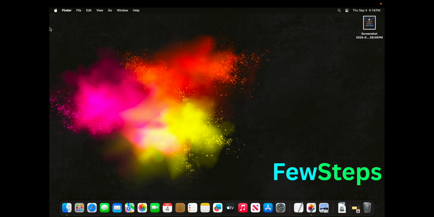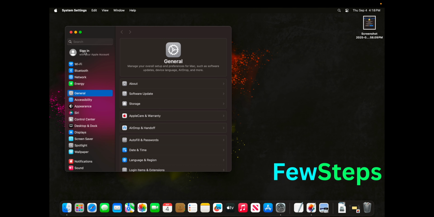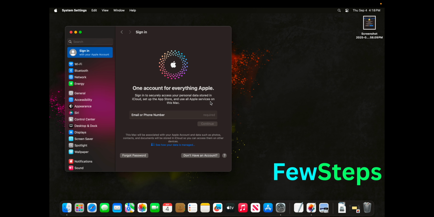At first we need to click the Apple menu of our new device, and very shortly it will be opened like this. From here we have to choose system settings. Then there is a sign in button. We just need to click here, and very shortly it will be like that.